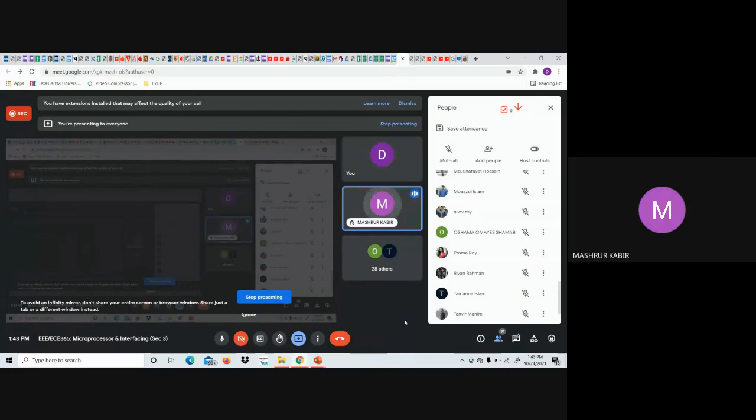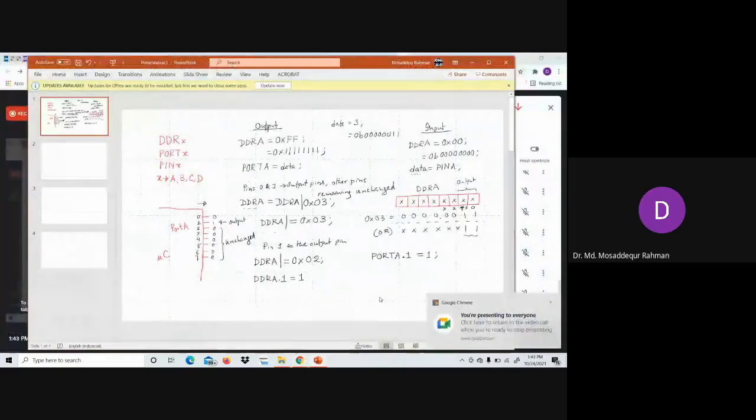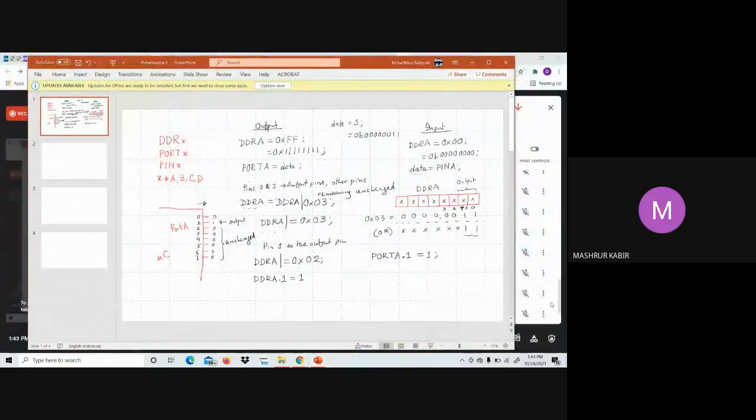I have a question about the pin, or the three registers in general. Sorry? Okay. Sir, I had a question about the pin and the three registers in general. Sir, can you go back to the previous slide, the input output? This one? Yes. The thing is, here it says DDRA.1, right? Then it says port A.1 equals to 0.